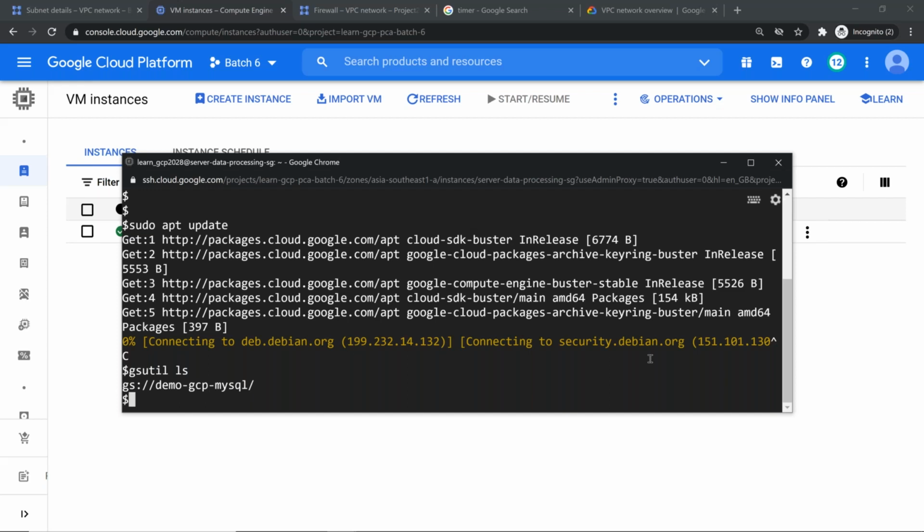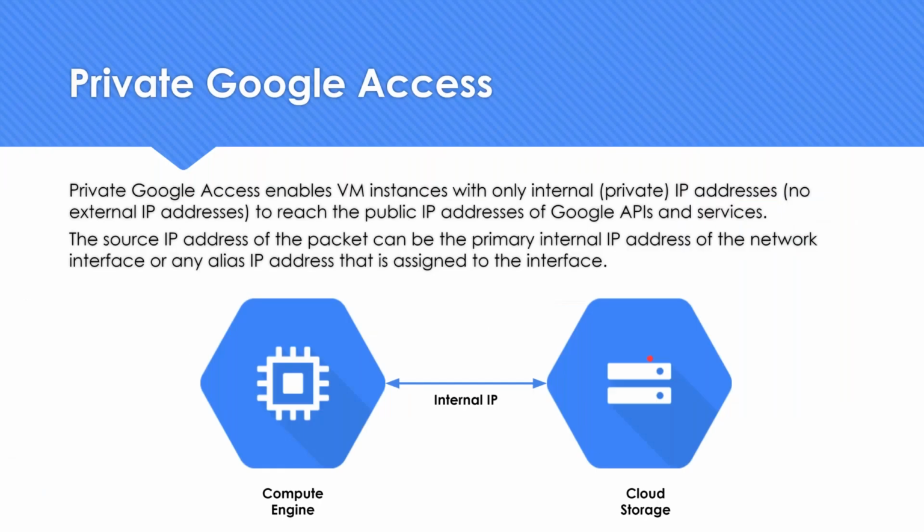Something on similar lines, I got a question when I was taking my first certification. There is a secure system, you cannot have an external IP address, but you need to update a patch or you want to download a software. How do you do it?